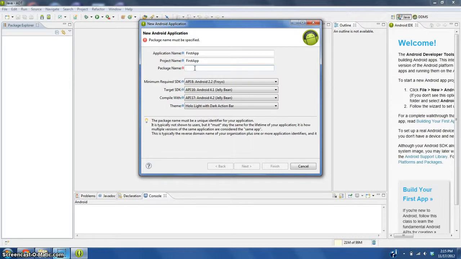Now, what I'm going to do is just make an example website name. It doesn't actually have to be a real website name. It could just be something like com.blakeisawesome. So what I'm going to make it is com.example.firstapp.